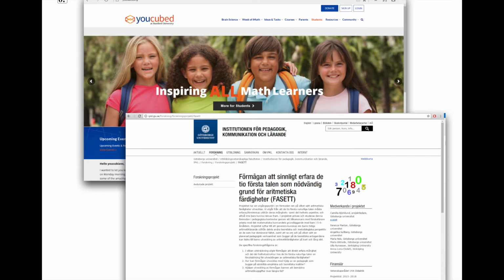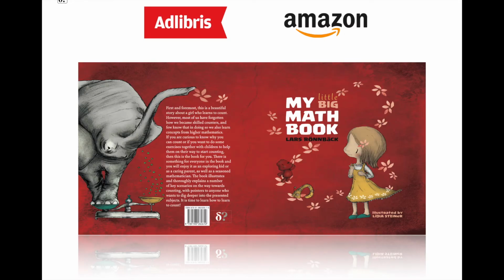So I focused my research on that, and that ended up in a book a few years ago. I've collected this work in a book called My Little Big Math Book. It's illustrated wonderfully by a talented woman named Lydia Steiner.